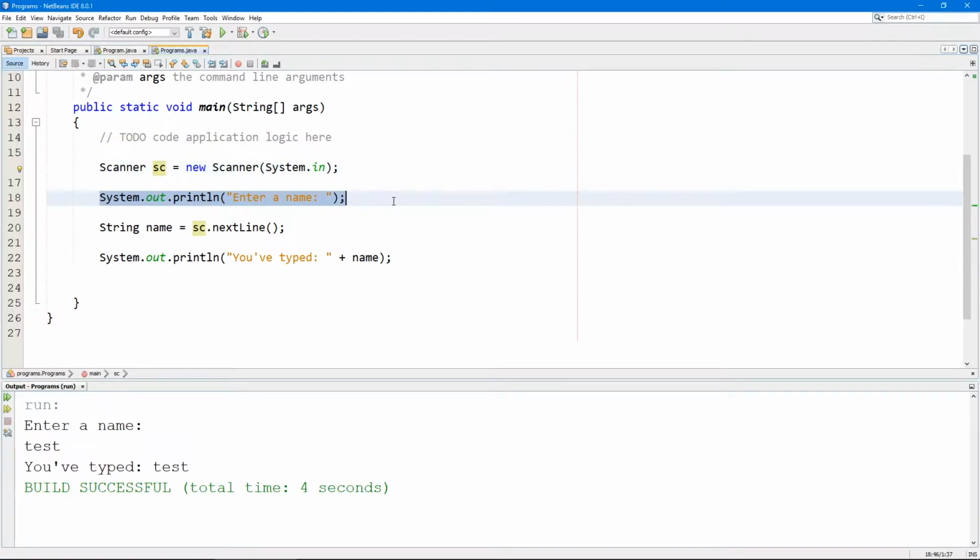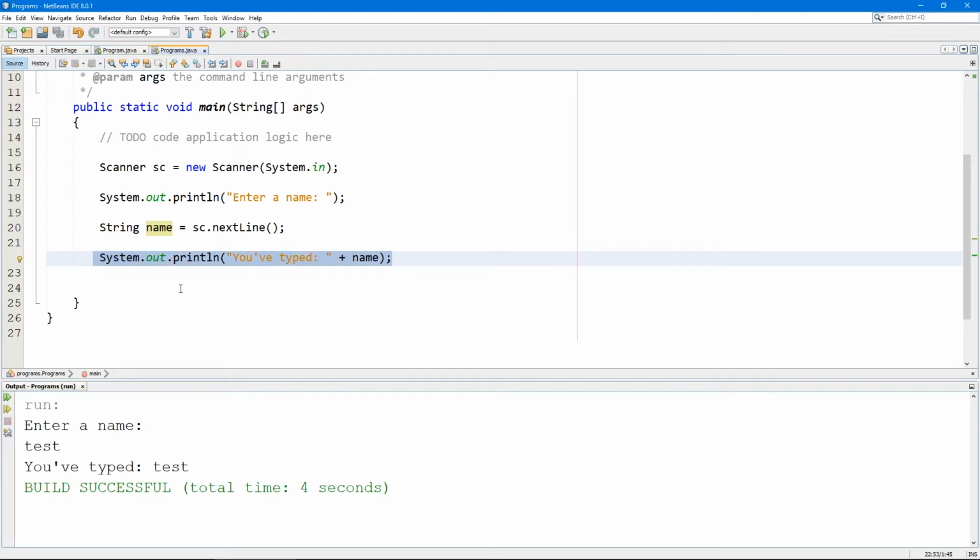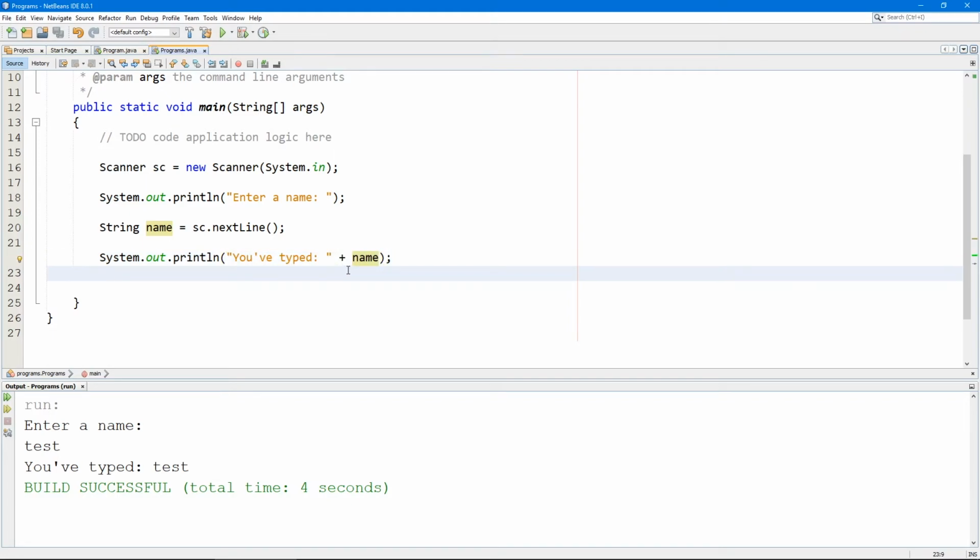We are giving some information to the user, how he or she should put the info here. In this line, we are reading. Actually, we are creating a string and reading by doing this assignment. This equals to assignment. And finally, we are printing this into the console again by concatenating this string with the input using the plus sign.